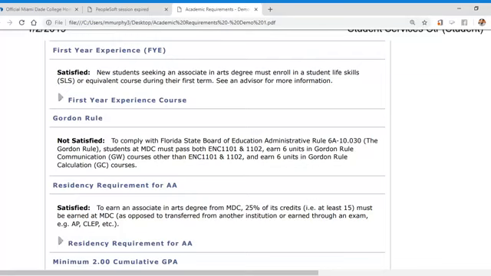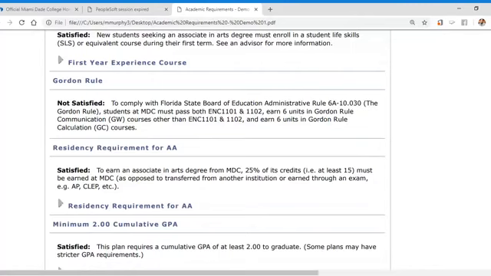So students at MDC must pass both ENC 1101 and 1102 and earn 6 units in Gordon Rule write-in, GW, Gordon Rule write-in courses other than ENC 1101 and ENC 1102, and earn 6 units in the Gordon Rule calculation courses, right? Computation, like math. So that's where the 6 college units or credits of math come in, and it fulfills the Gordon Rule.